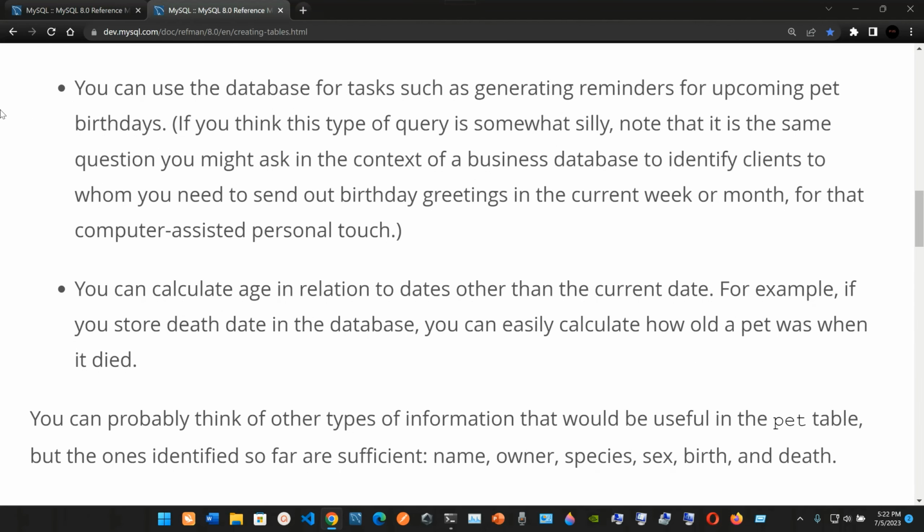Storing birthday rather than age has other advantages too. Namely, you can use the database for tasks such as generating reminders for upcoming pet birthdays. If you think this type of query is somewhat silly, know that it is the same question you might ask in a business database to identify clients to whom you need to send out birthday greetings in the current week or month.